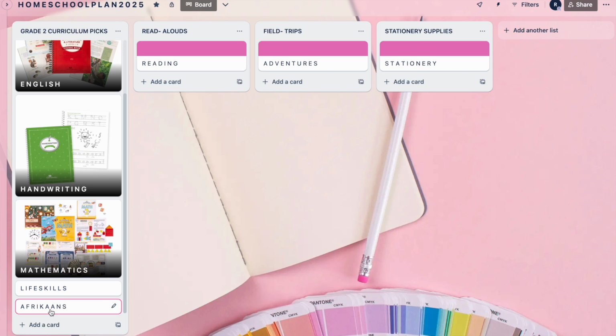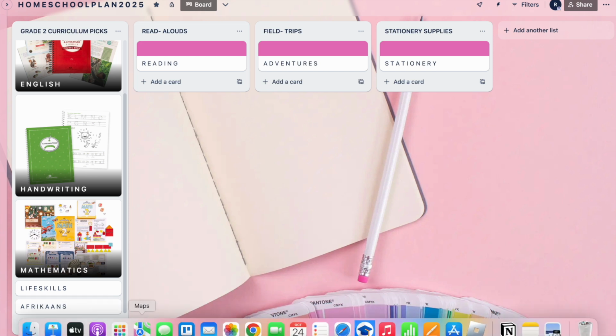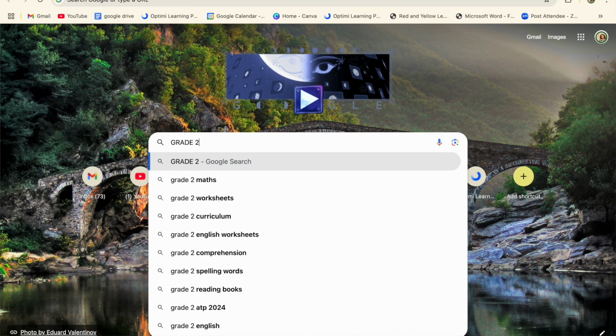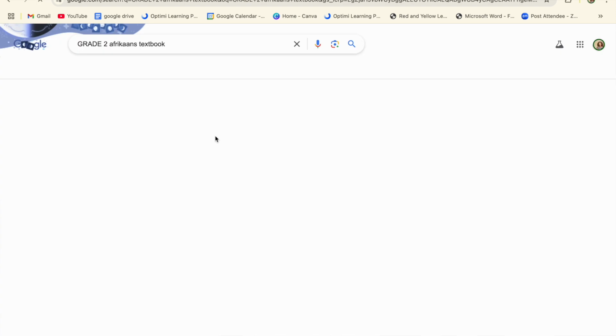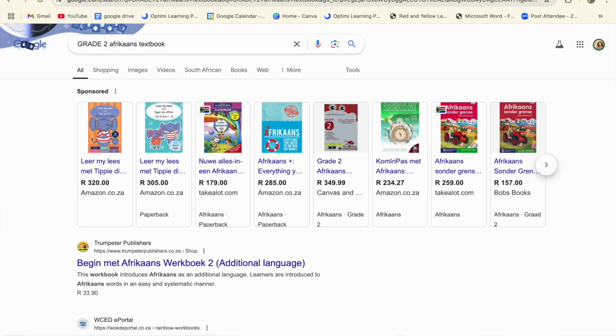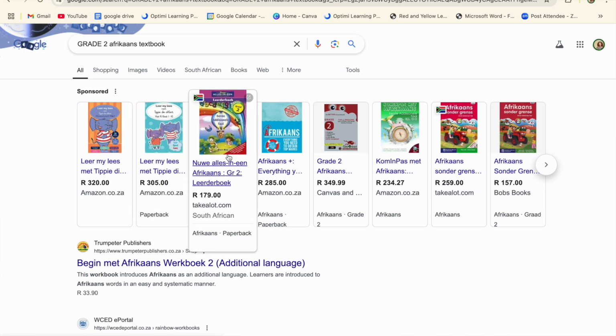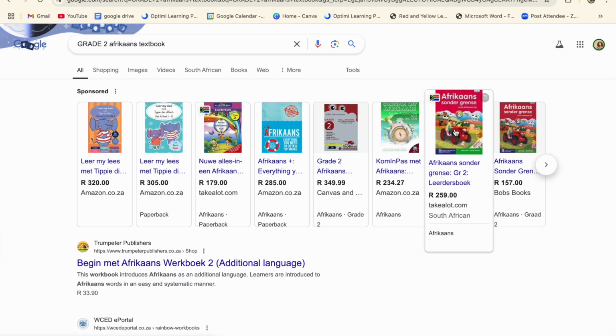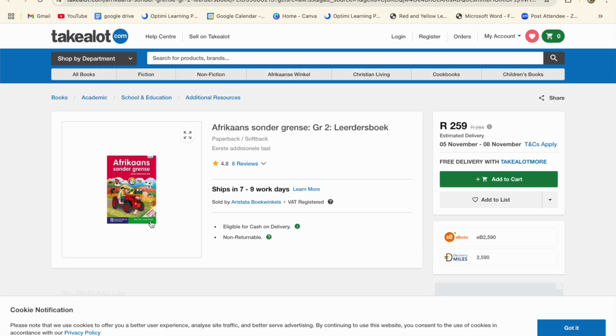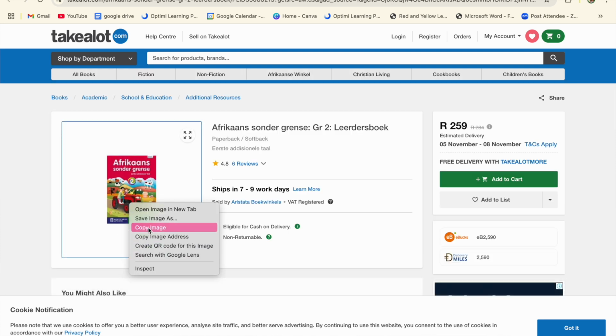So I'm just going to go to P&A and buy also Tippy books. So I'm going to just maybe go on Google and see if I can look for something of that nature. You can go on Takealot or whatever the case may be. So let me just click and say grade 2 Afrikaans. You see there's the Tippy books, and there's this one for grade 2, and then they have the Sonnengrense. Okay, so I might just get her the Sonnengrense because I have been thinking about it.